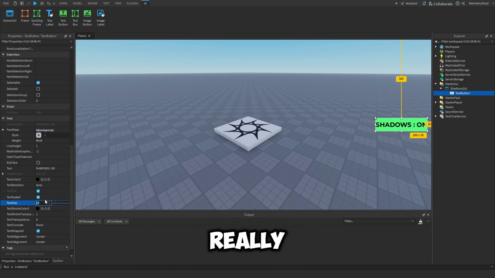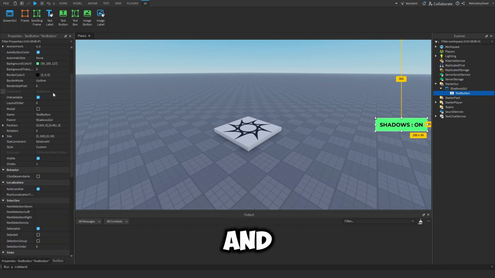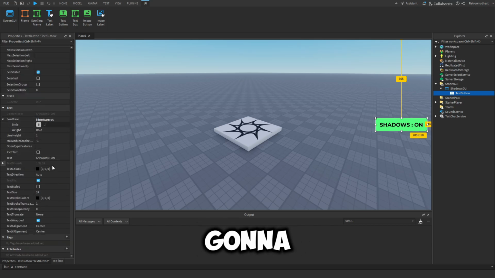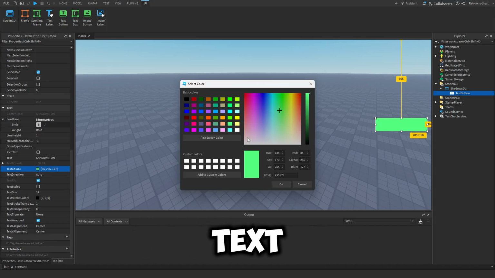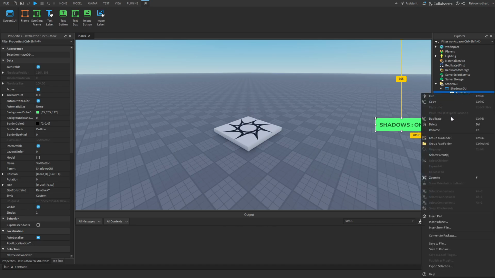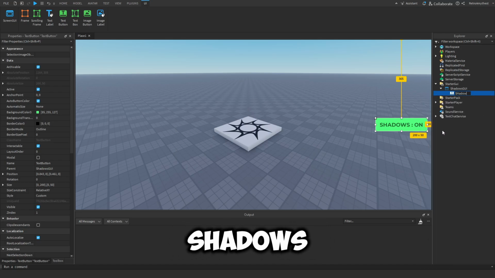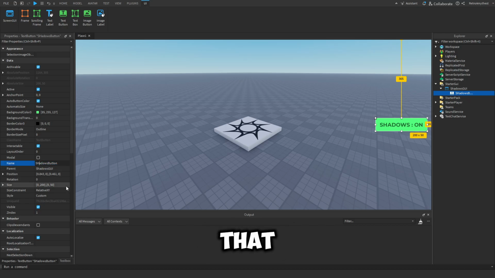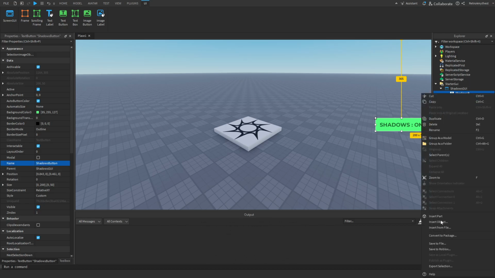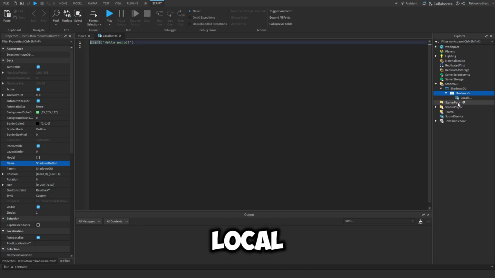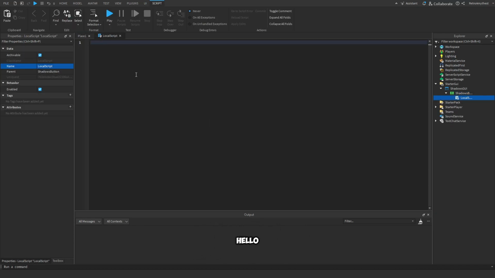You can use this if you like. It's a really nice font, and let's move this to, there we go. And then I'm just going to do a little bit of customizing. I'll just change the text color like that. Okay. Then we can rename this to ShadowsButton or whatever you like. Oh, I spelled that wrong. There we go. Now let's insert a local script and get rid of hello world.